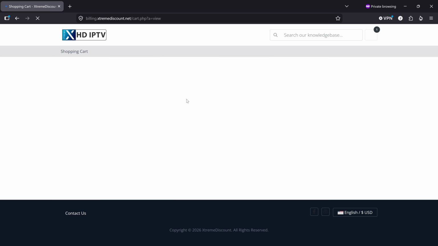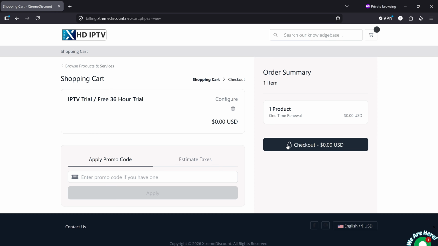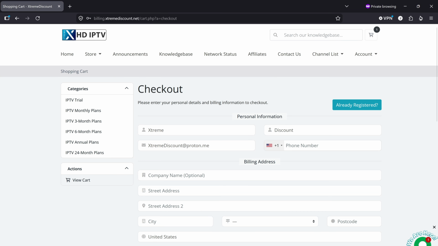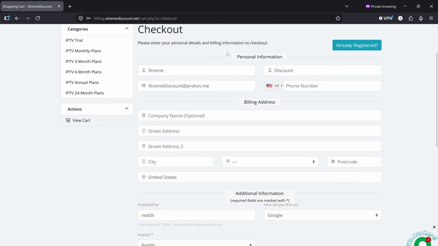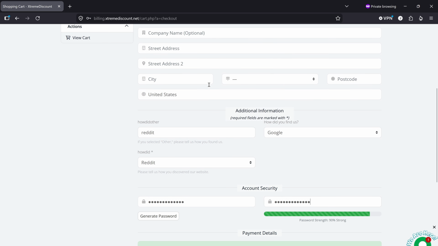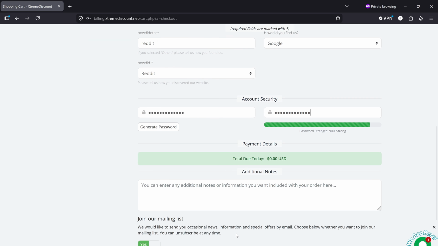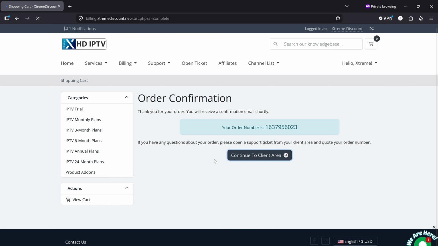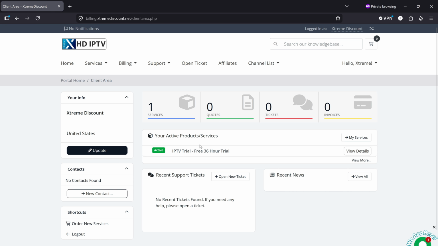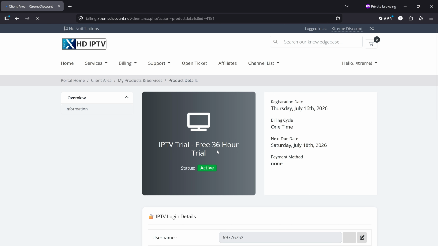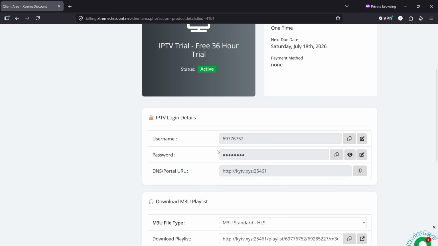Unlike many IPTV providers that require someone to manually activate your account, your trial is activated instantly. Immediately after placing your order, you can log into your billing portal to view your account details and service information. You'll receive your username and password, which you'll use to sign into the Xtreme Discount app. Since the app already comes with all premium features activated and the server information built in, there is nothing else to configure. Simply open the app, enter your username and password, and you're ready to start watching.